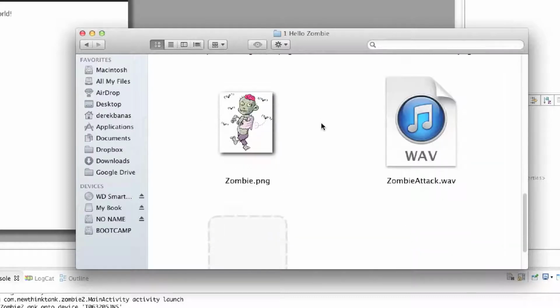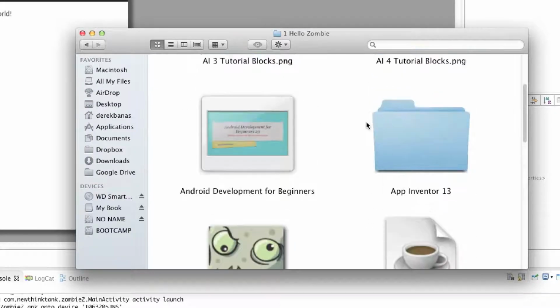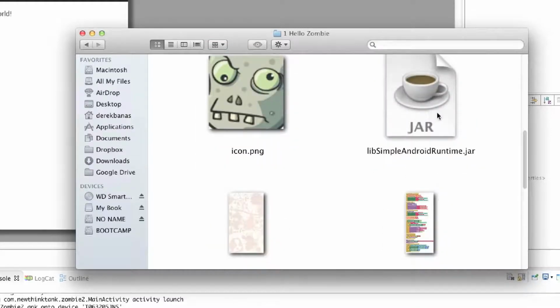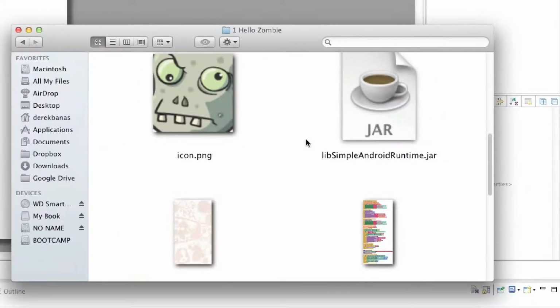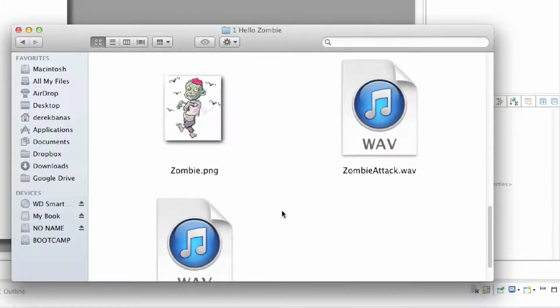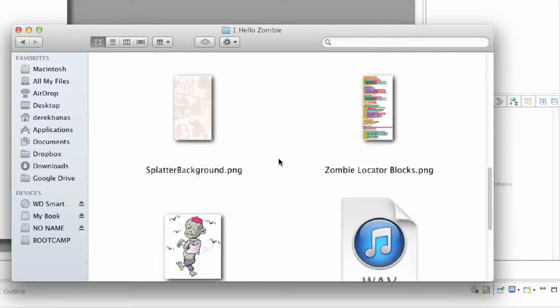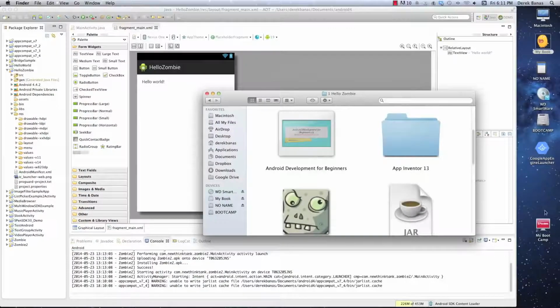And here are all the things we're going to need. This is going to be the icon we're going to use. This is going to be the library that we're going to use. It's called libsimple Android Runtime. It's going to make it easy for us to make Android apps in Java. There's Zombie, there's Zombie Attack, and there is Zombie Moan. So what we need to do is put all of these different components in the right folder in Eclipse.